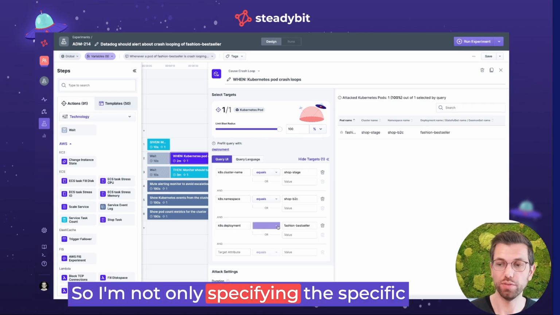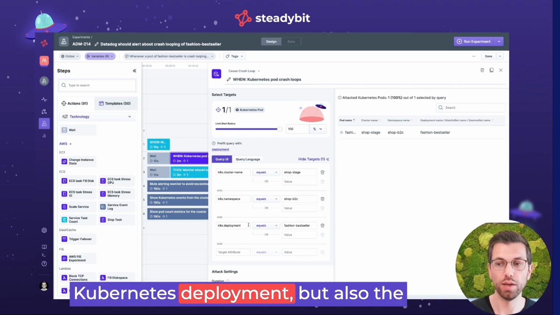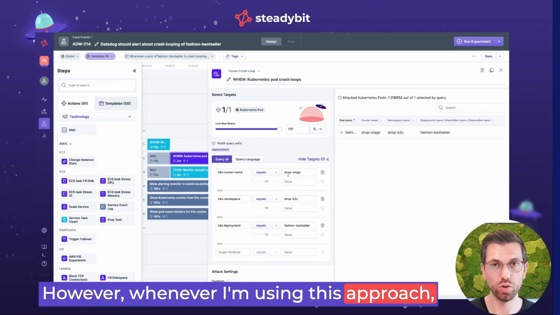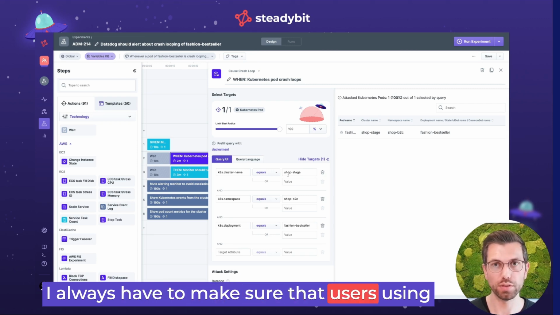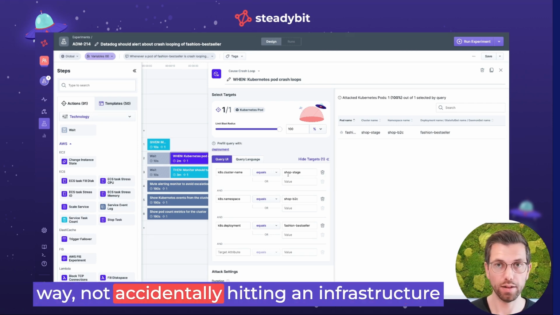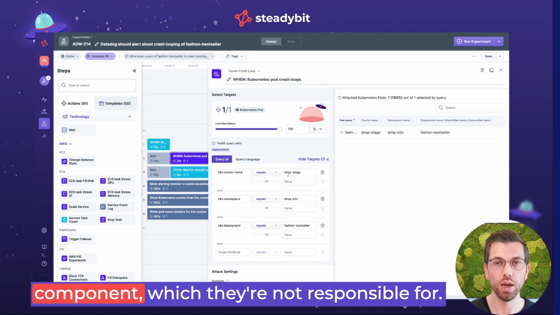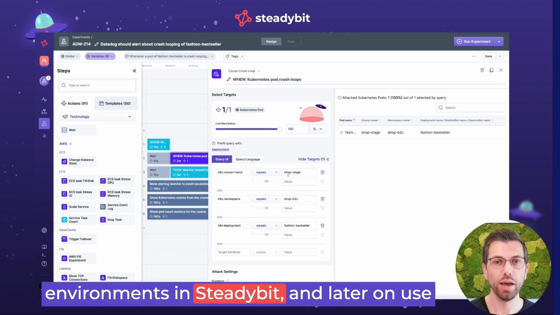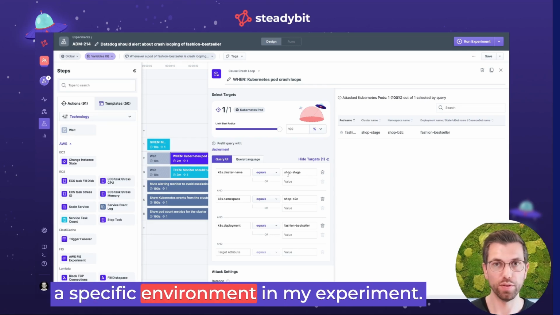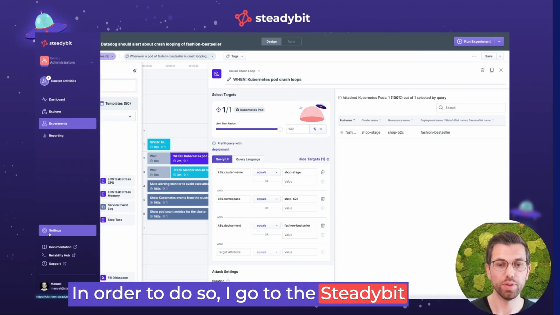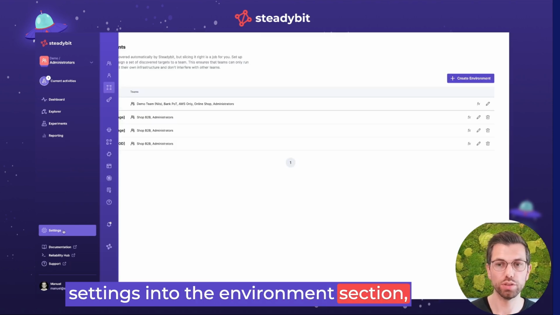Having done that, the experiment configuration looks like this. So I'm not only specifying the specific Kubernetes deployment, but also the namespace and the cluster name. However, whenever I'm using this approach, I always have to make sure that users using Steadybit are specifying the queries in the right way, not accidentally hitting an infrastructure component which they are not responsible for. Now I can fix this by just using environments in Steadybit, and later on use a specific environment in my experiment. In order to do so, I go to the Steadybit settings into the environment section.